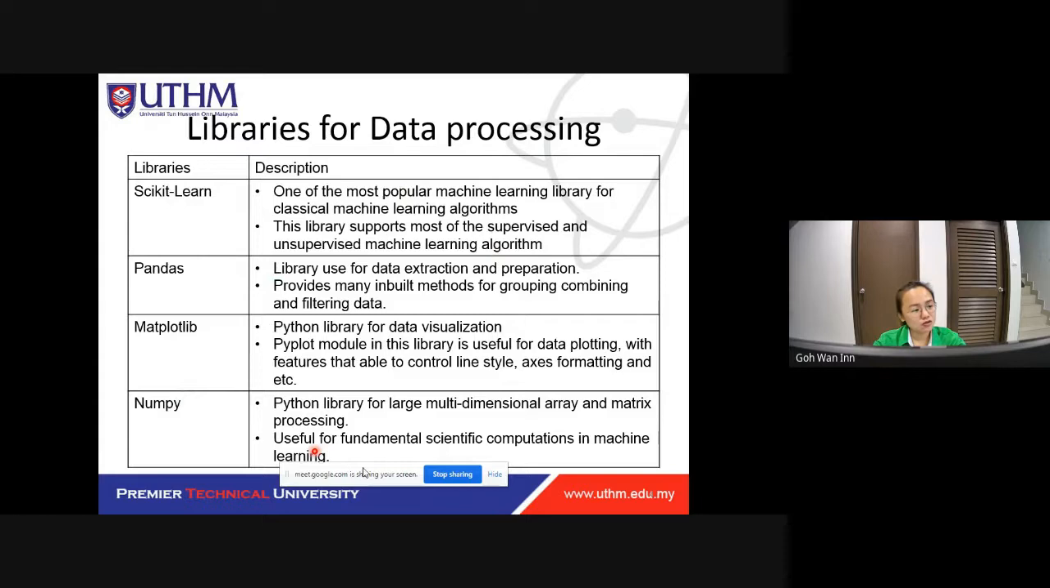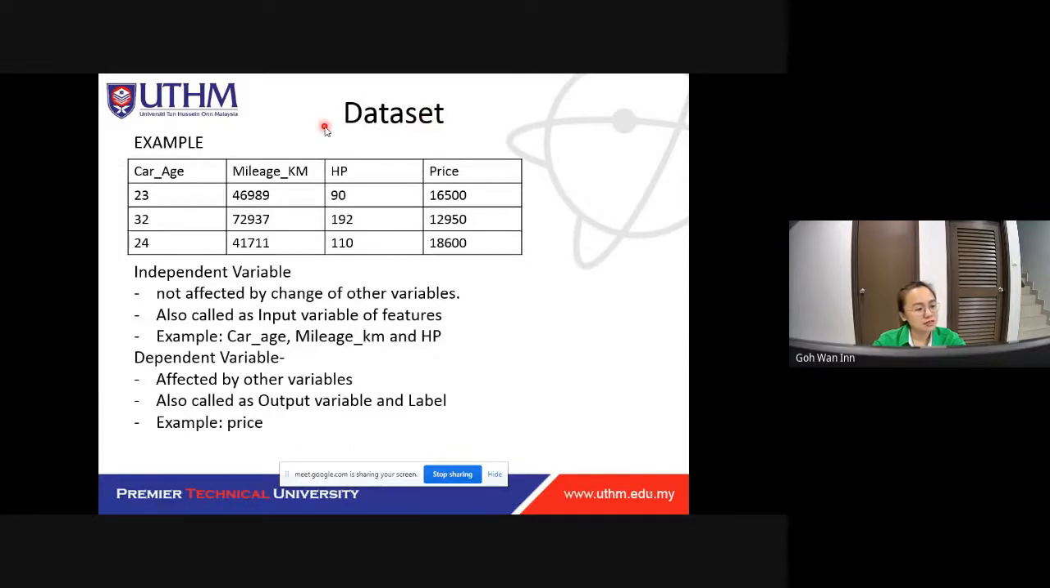So this one you can go through, what is the description for this. Each of these has their specialties. What are their functions? You can go through this, okay? So for example, this is a data set: car age, mileage, HP, and price. Okay.